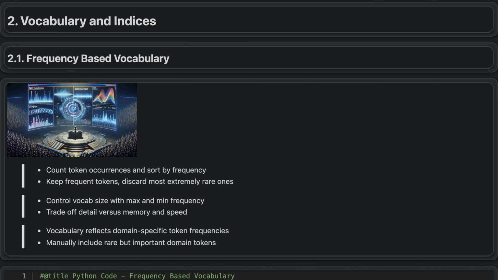Vocabulary and indices. Frequency-based vocabulary. When building a vocabulary for text models, you choose which tokens from your data get their own indices based mainly on how often they appear. You count token frequencies, sort them, and prioritize common words and important domain terms because they give the model enough examples to learn stable representations.